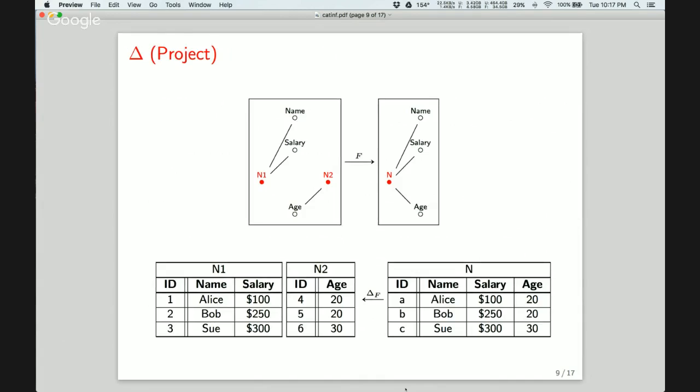So here is an example of delta, which intuitively corresponds to projection. There are two schemas up at the top written in the boxes. You have the source schema on the left and the target schema on the right. The functor F maps from left to right. It maps the two nodes N1 and N2 into the one node N, and then it copies the attributes straight across. The data transformation that is associated with this delta moves data backwards. It moves it from the schema on the right to the schema on the left.